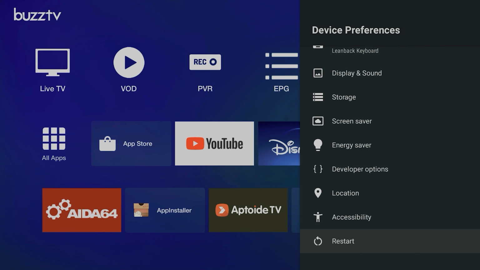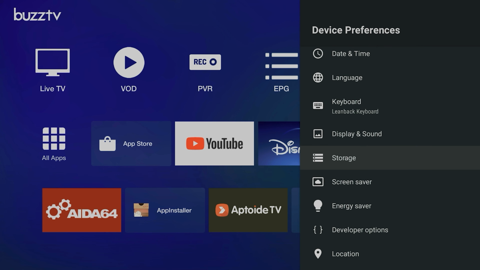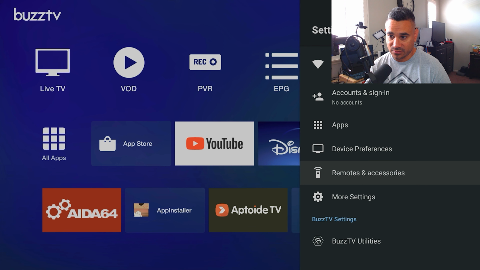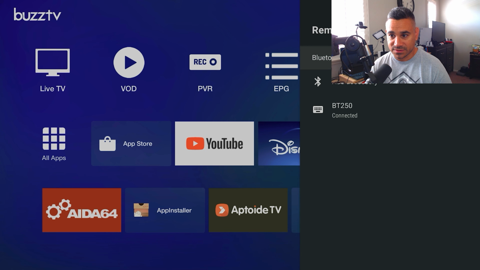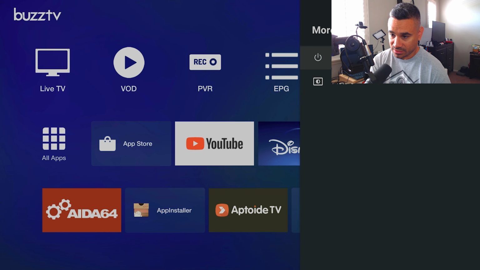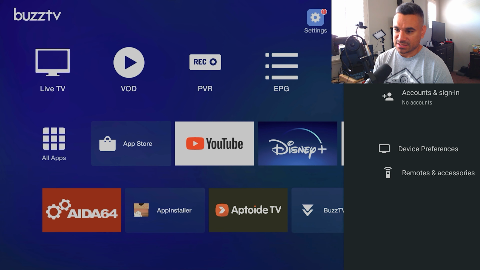You could also restart it, energy saver, screensaver, storage. There's so many things here that you can do with the device. And then remote accessories, more settings. If you go to remotes and accessories, this is how you can connect your Bluetooth, more settings. It just has more extra features. So a lot of good stuff.